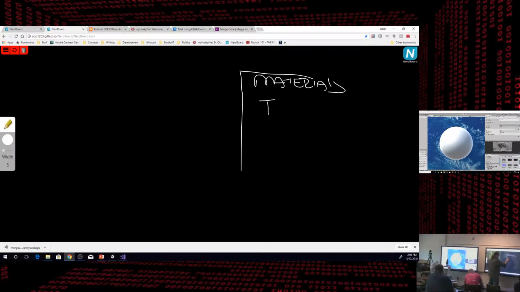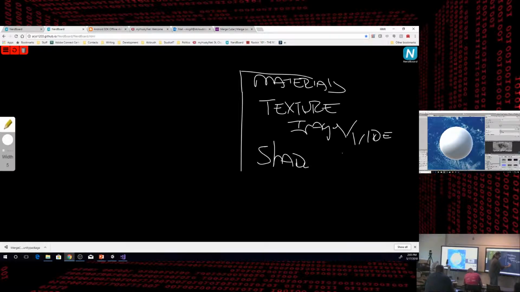I can have textures, which a texture is an image file of some resolution, or it could also be a video. And then I have shaders. For today's purposes, we're not going to talk about shaders except to acknowledge their existence.